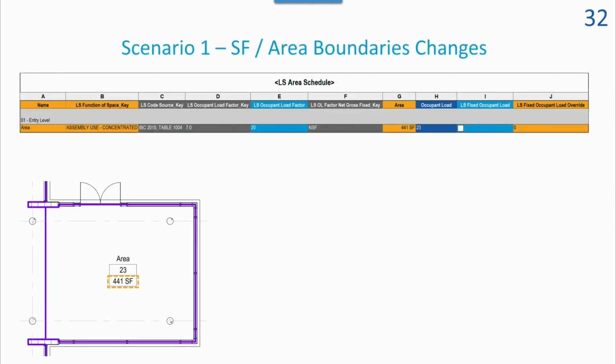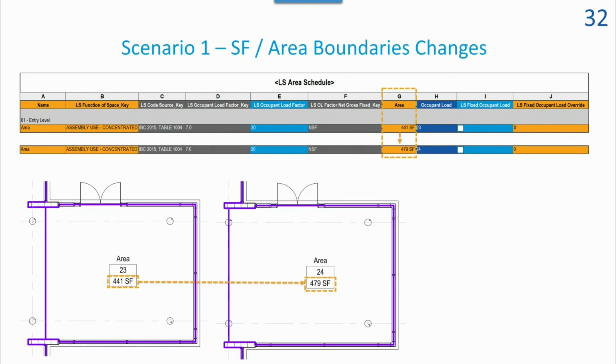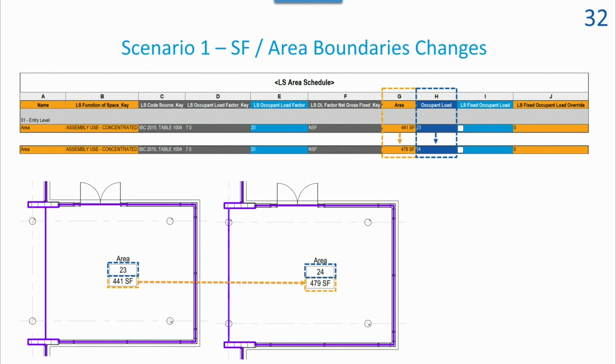So some scenarios here. First, the area boundary line moves. You'll see there, my boundary line is now falling over top of the columns. Everybody see that? So my area automatically updates, because it's driven based off those area boundary lines. If my area boundary lines move, square footage changes. So this is an automatic change. You'll see that as my area changes, my occupancy load automatically updates. So there's no work that I need to do. All I need to do is change the area boundary line.